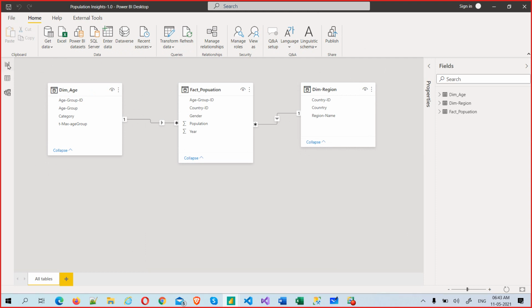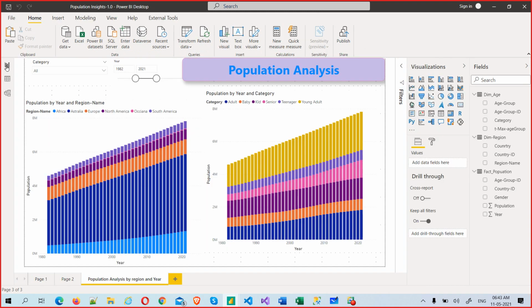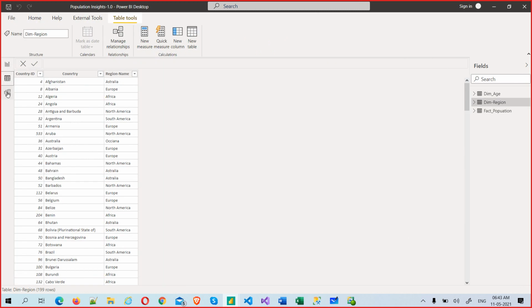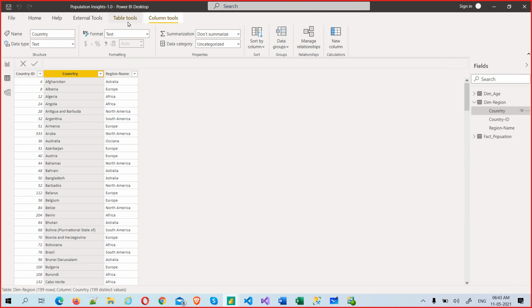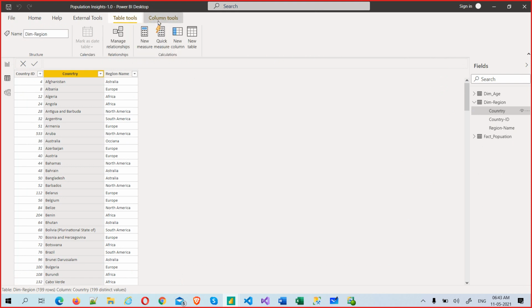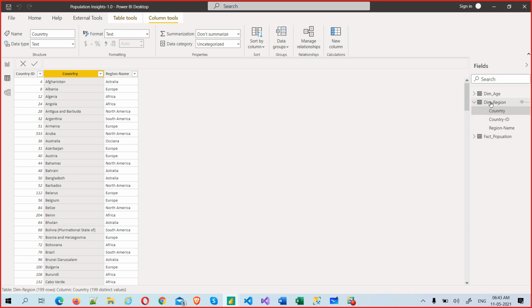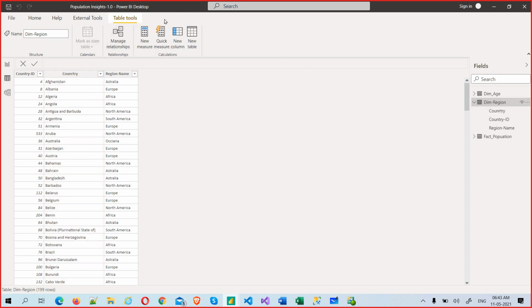So what next? Now we will try to understand this data part. Here, if you click any of the countries, you see additional tools come up, column tools and table tools. If I don't click the column and click only the table, then the other tool will go. So you should understand how this tool is behaving. The tool behavior you should understand.